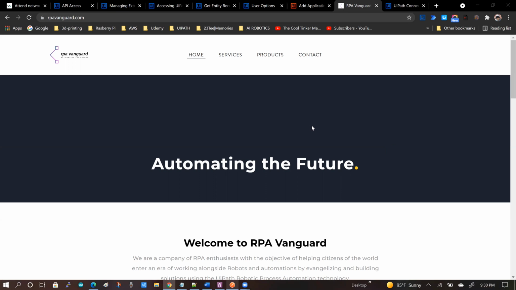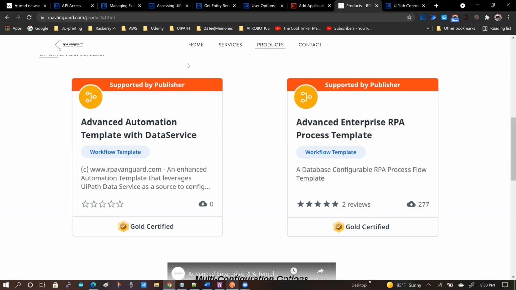A quick background, I had started to work with the data service feature of UiPath about a year ago, and one of my first projects was to build a workflow template that uses the data service feature. So this workflow template is listed here on my website, and if you click on the advanced automation template with data service link, it will take you directly to the marketplace.